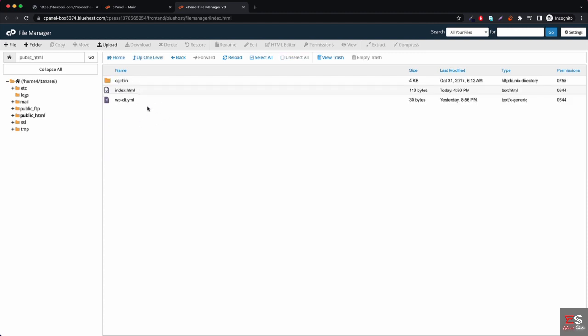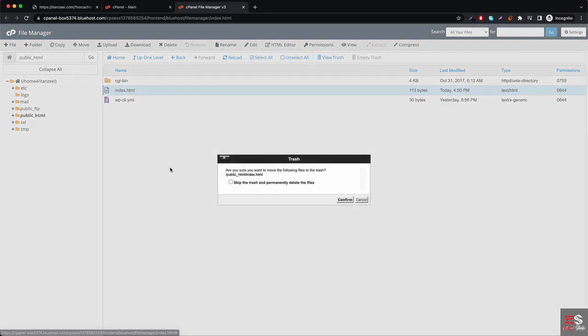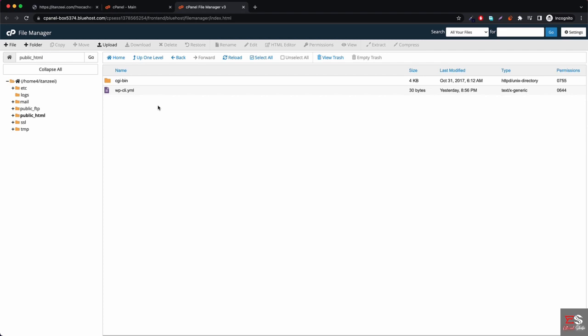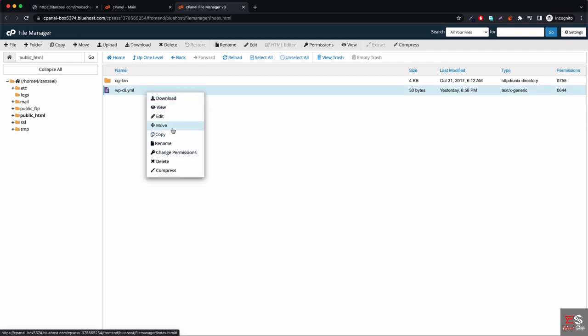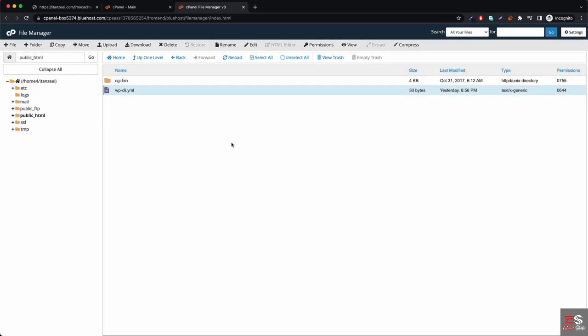Now what we need to do is get rid of this file because we do not need this anymore. So we will go ahead and delete this file. Now make sure that you have nothing in it. You can also delete this file because we do not need this anymore. So let's just delete it.